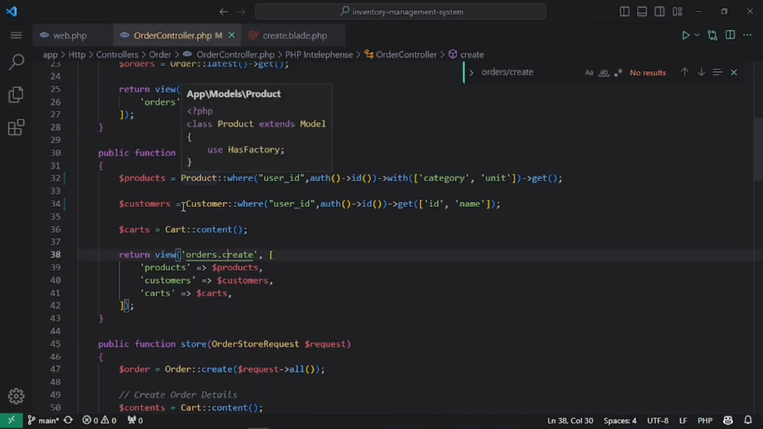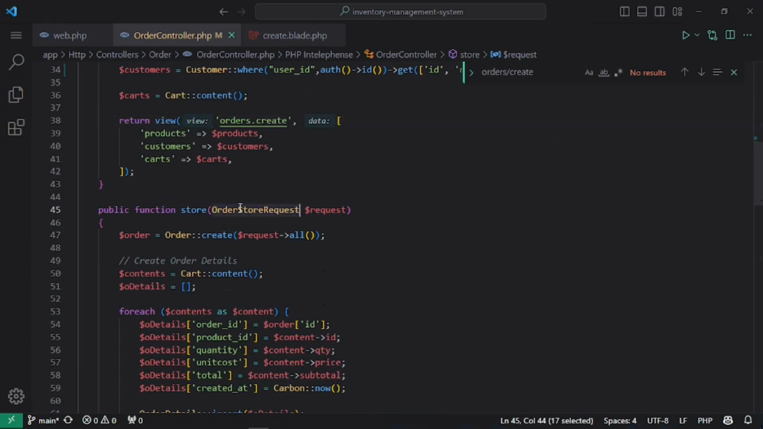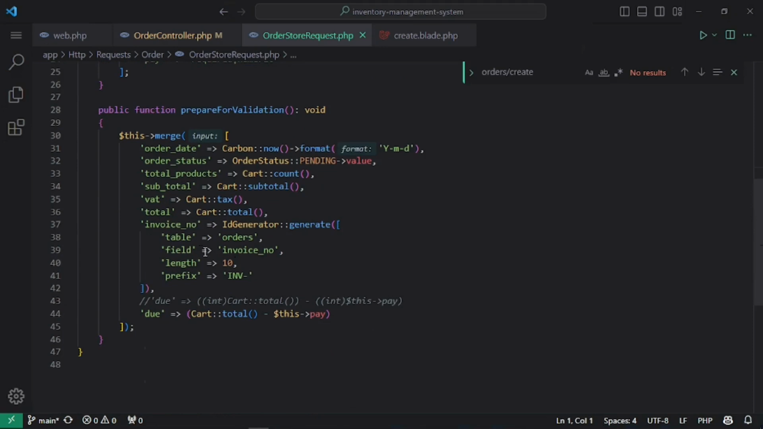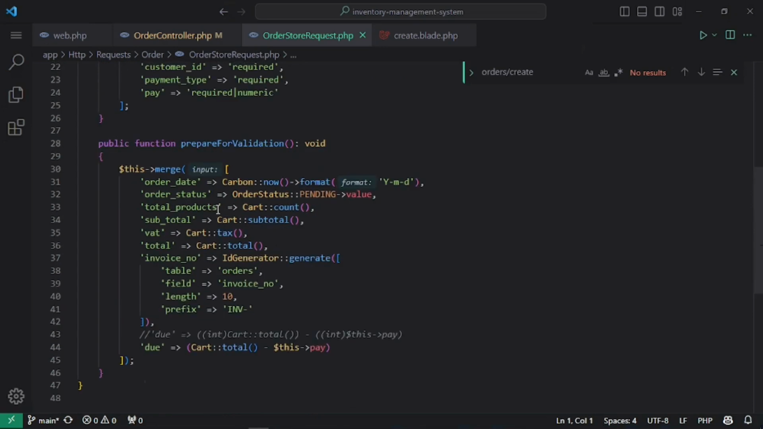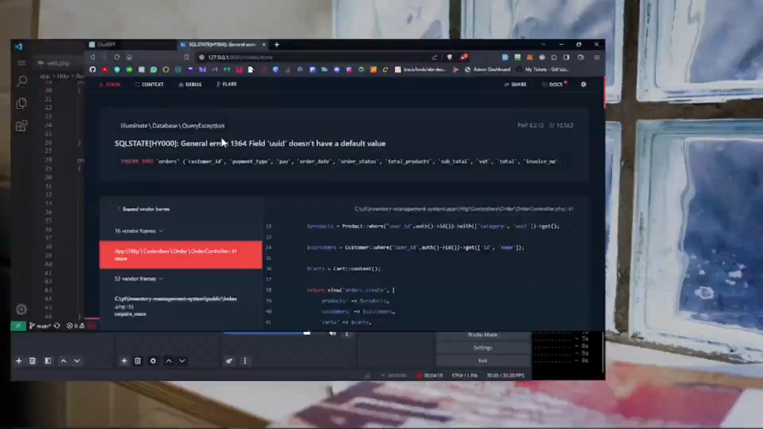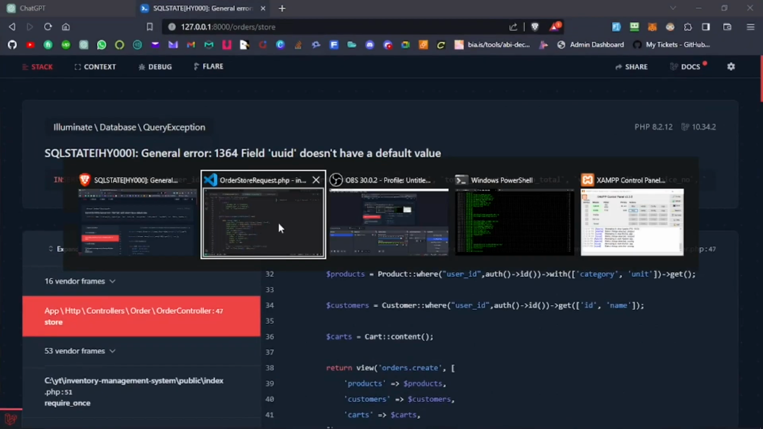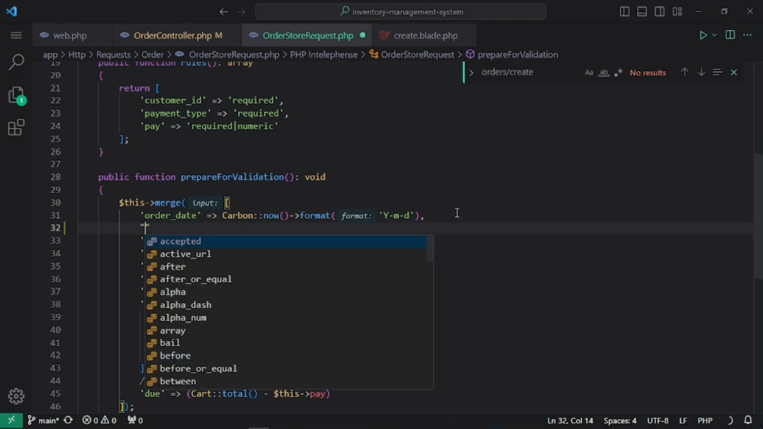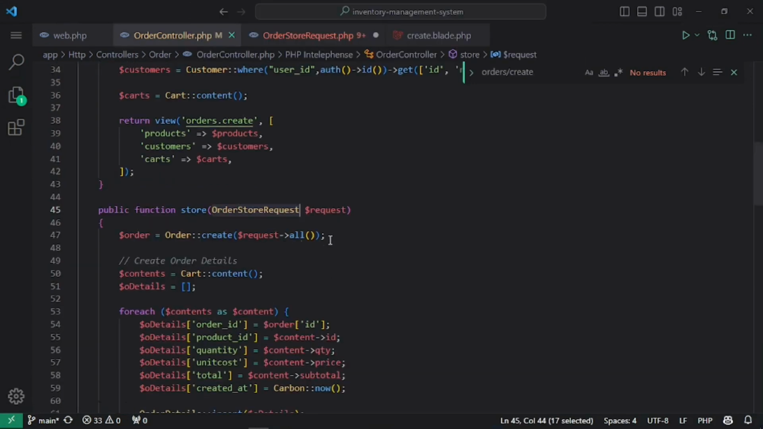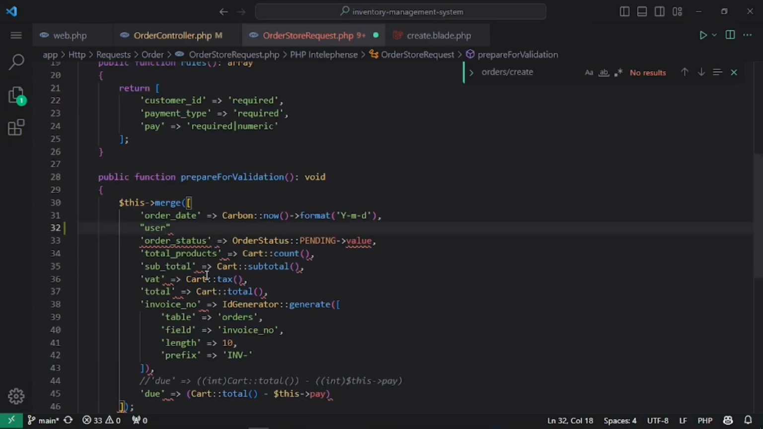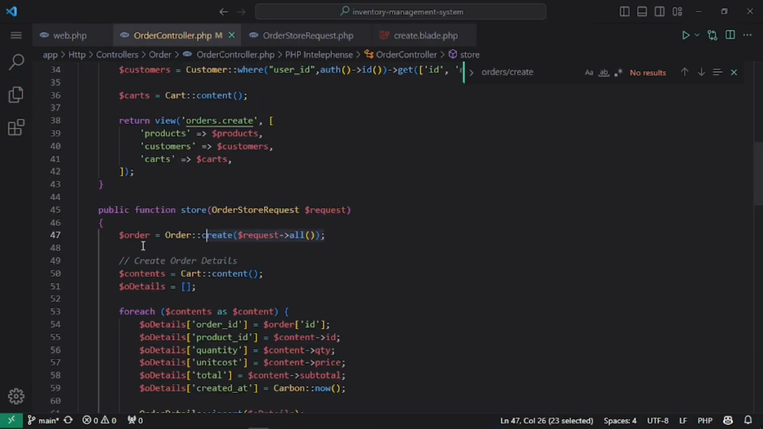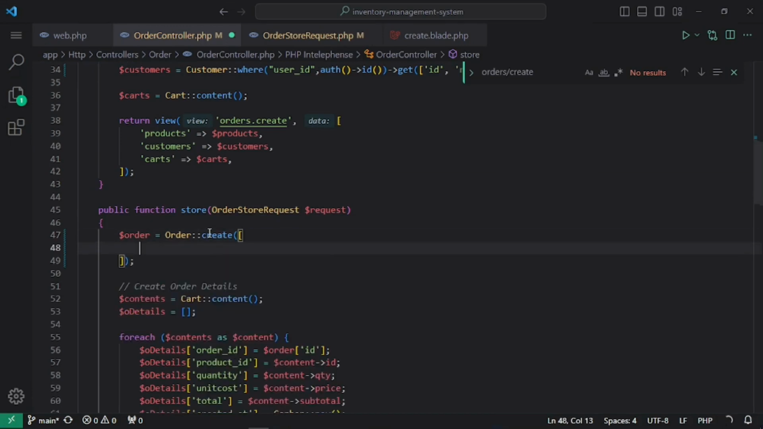So if we go to this order controller, let's check out this order store request. It's merging a lot of things into this request, and in this log, the error we are getting is that UUID does not have a default value. So either we can pass it here, or we can pass it in the, what is it called, in here. I like passing it here, so let's just do that. I'm going to remove all of them, or let's just cut it and go to here where we are creating an order. We are going to explicitly pass the keys and values.